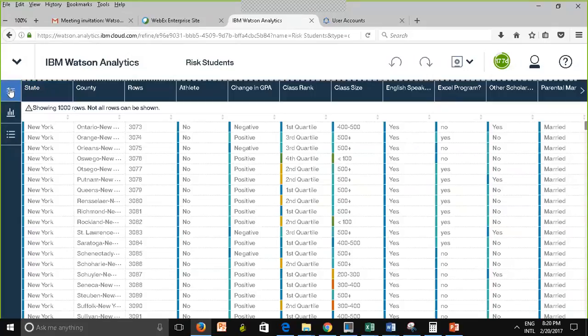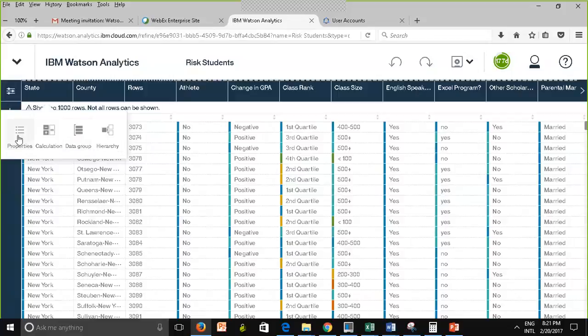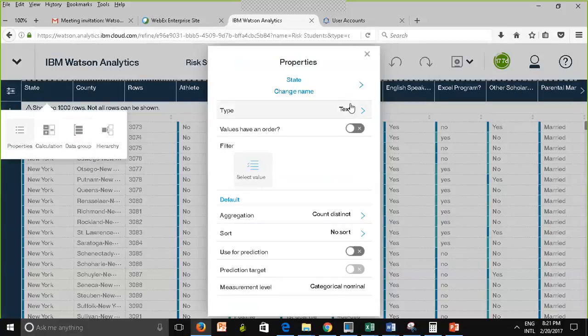Now, here, I can click here. State is my variable. I can click on my variable name. Here, I can view the properties. It tells me the data type, and the type is text. For right now, it looks like it's count distinct. Well, it's because the variable is categorical, and there is no sorting. And here it's asking me if I want to use this variable for prediction. It showed me that the variable is a categorical variable.